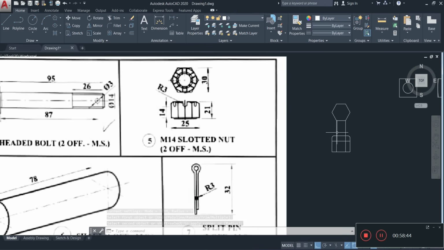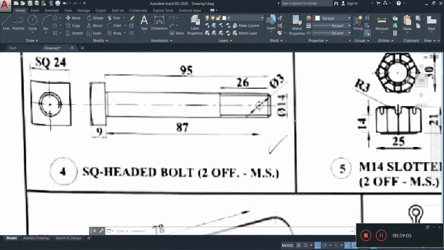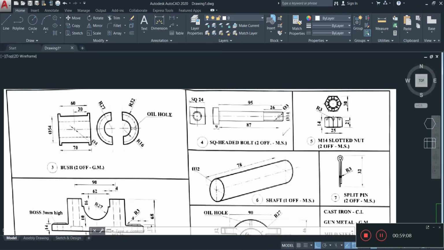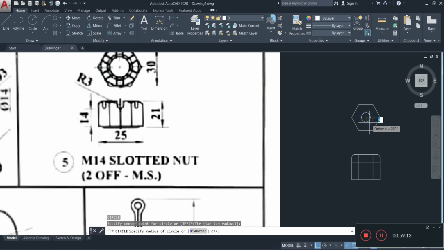There is something in the middle here. It has a lot of slots on it. Let's clean away this portion here. Alright. The hole in the middle of this here is going to be, I think, what was it? 14. So let's draw that one circle. 14. That's not it.